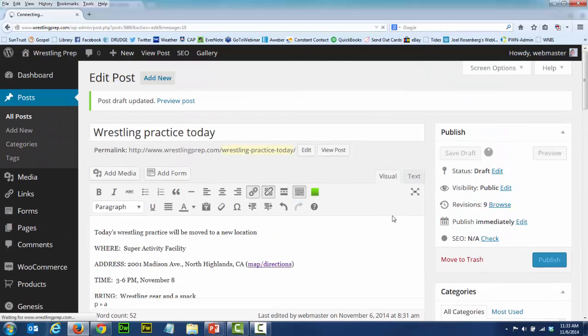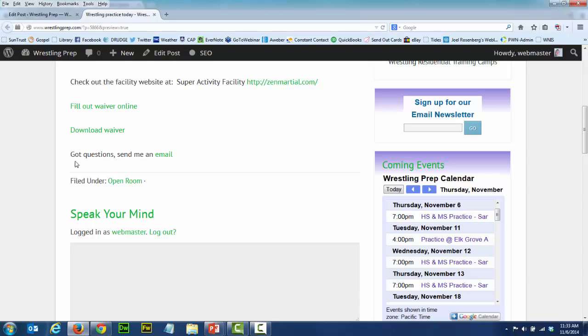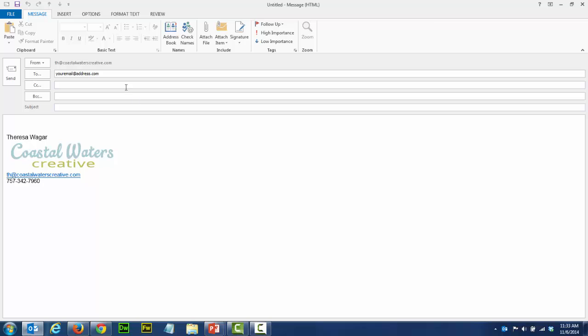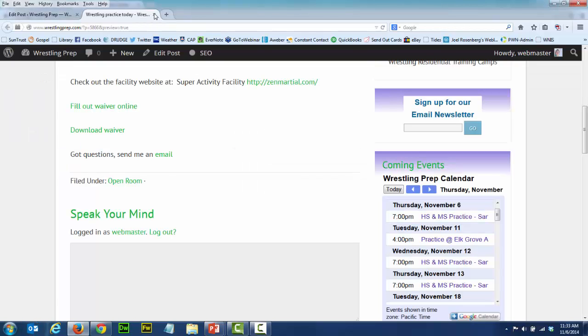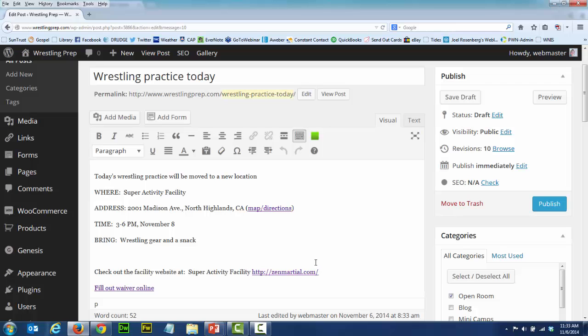back to Save Draft, and Preview Post. Scroll down here. We could see, got questions, send me an email. We'll click on email, and then you can see the email says your email at address.com. So I'm going to close that up and close this. So we've covered a number of different ways to add links.